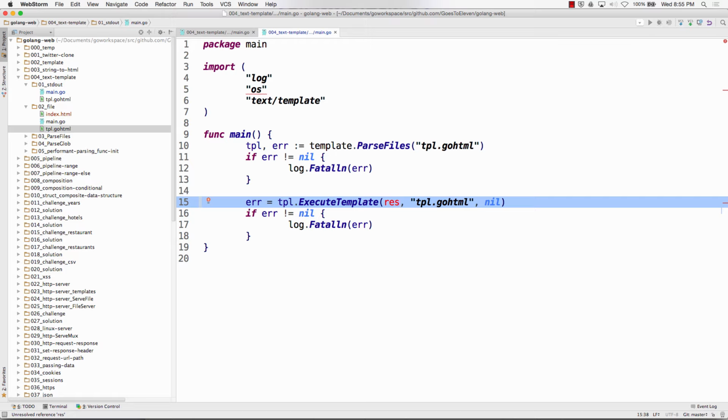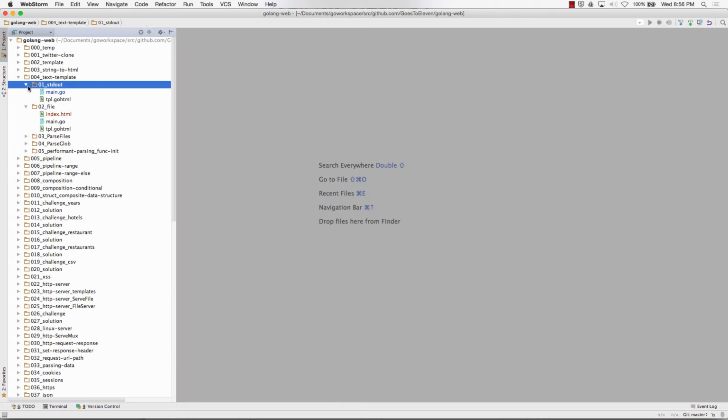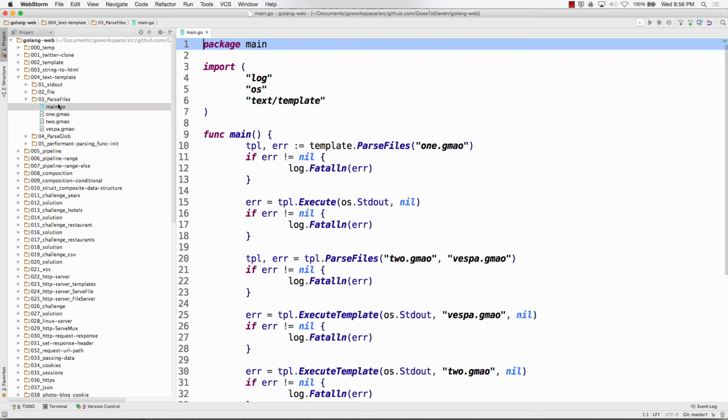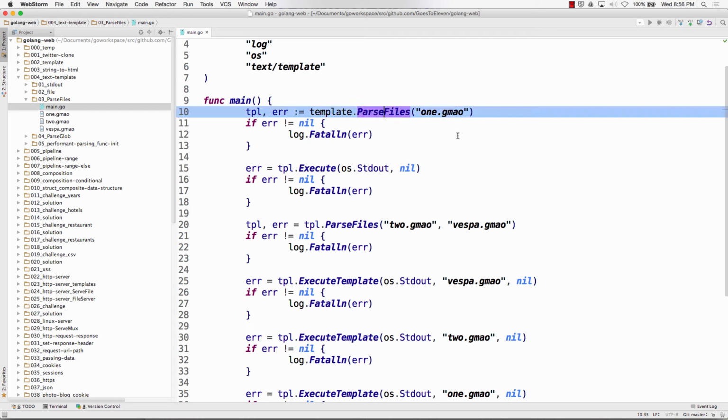You're building web pages. HTML, CSS, a little templating. You guys tired of that one yet? It's cool. It's fast. All right, well, that's cool. That's fast. Here, instead of GoHTML, I called it GMAO. And this just demonstrates parsing files. And then I got TPL.